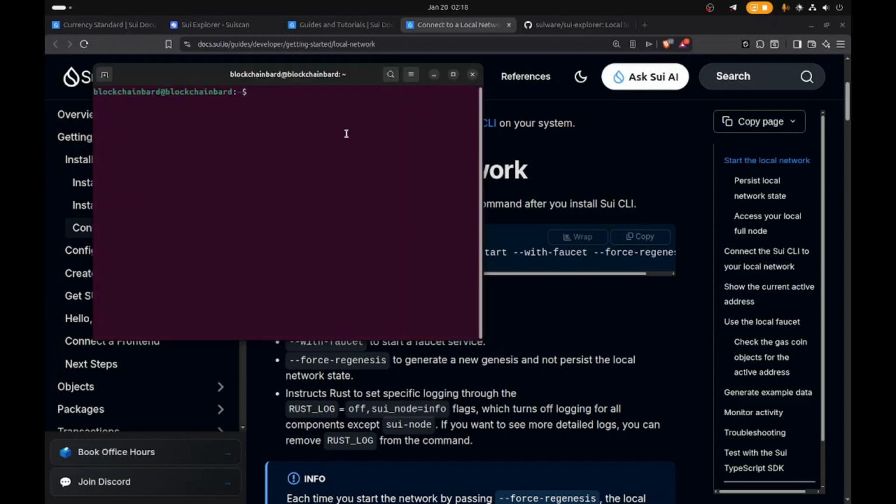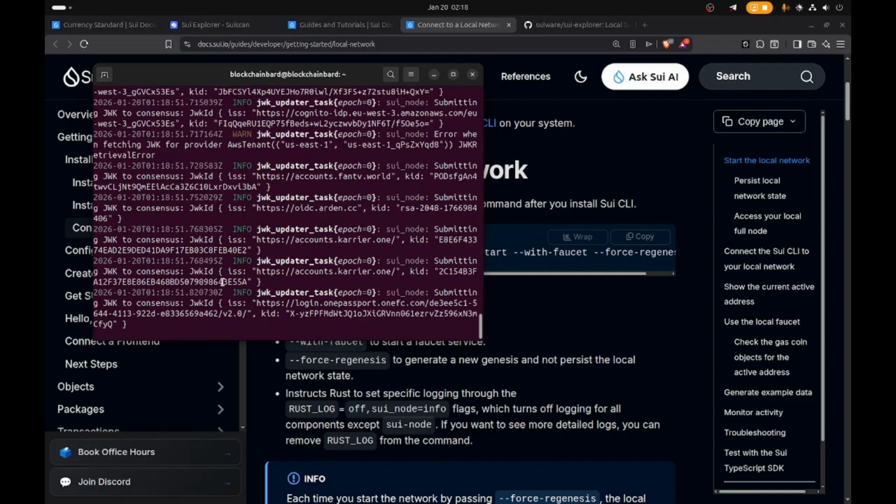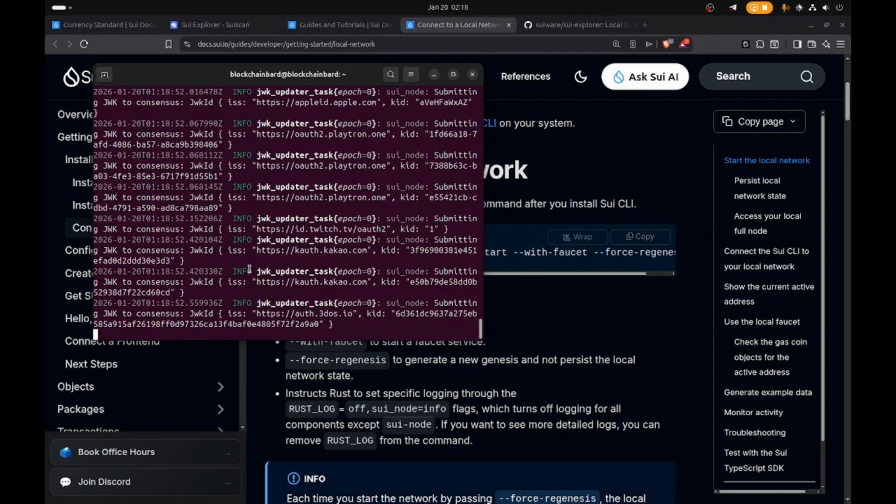This local network is if you want to run the Sui network on your local computer to test something, so you don't want to use the testnet or the devnet, or probably not the mainnet when you're building. So I'll paste the command here and I'll click enter. If you see, we've started the local network.